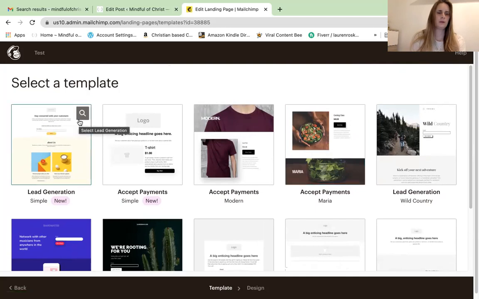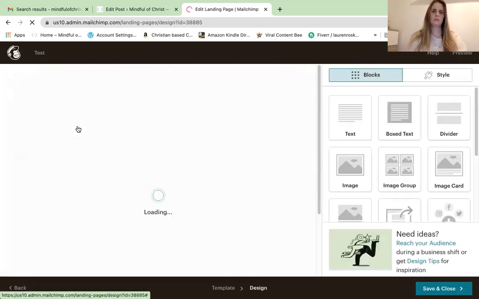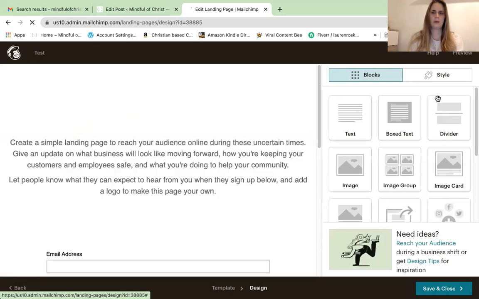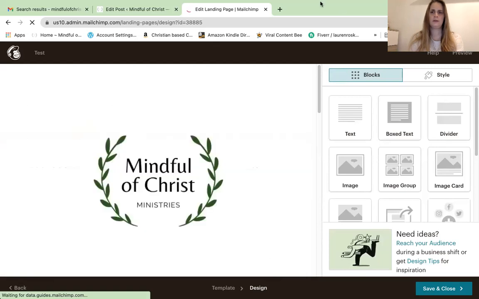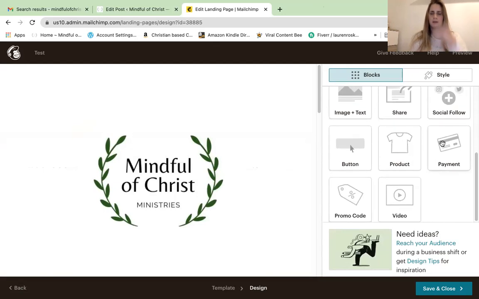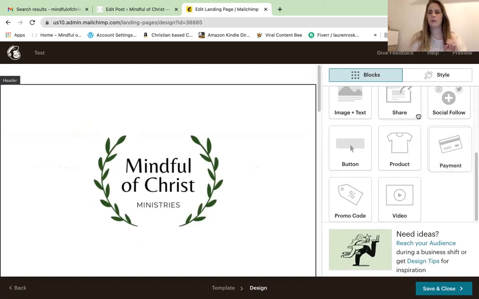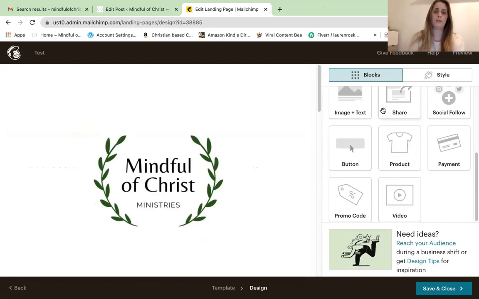So these ones are nice and simple, a few photos and a little bit of information and buy now. I'm going to go to this one because it contains a lot more blocks and we can go through them so you can see how to use them. So as you can see over here, you've got all these different block choices. You've got text, box text, divider, image, image group, image card, image and text, share, social follow, button, product, and payment. You can literally grab and move them over to your page. But for now, we're going to work with what we've got.